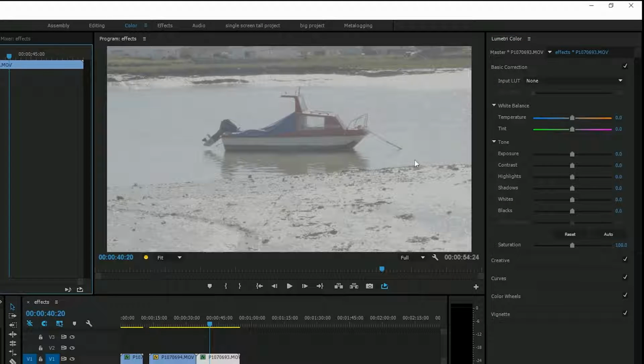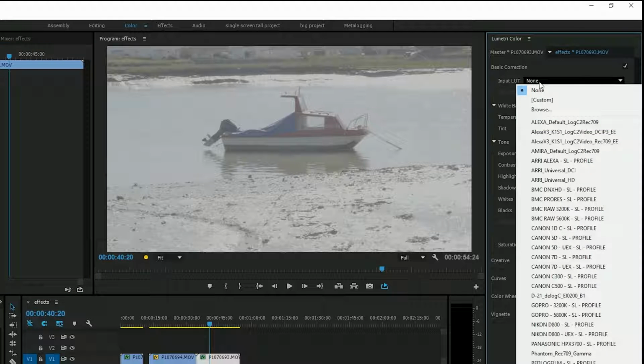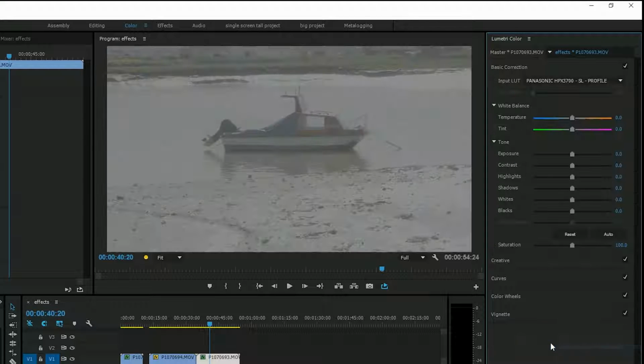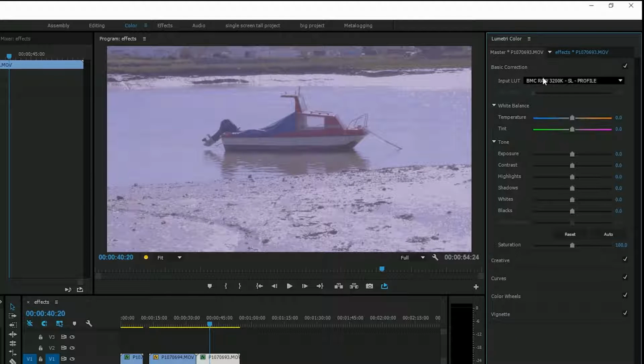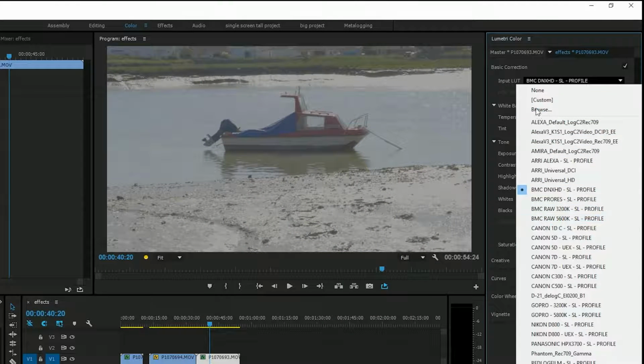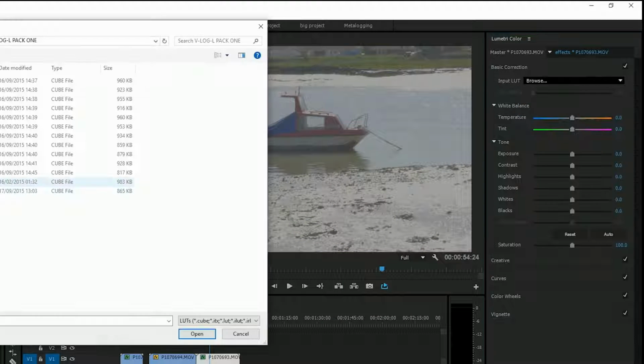But instead what I'm going to do is I'm going to go into the basic correction, and where it says input LUT, I'm going to click on it and I'm going to choose a LUT. Well, there's a Panasonic one there. Let's see what that does. Didn't work at all. As a default, there is not a LUT in here which is suitable for the GH4, but that's easy. All you've got to do is click on browse and go and find one.